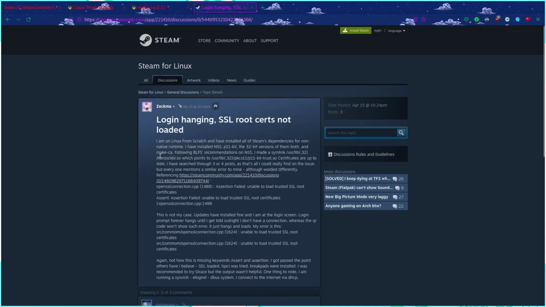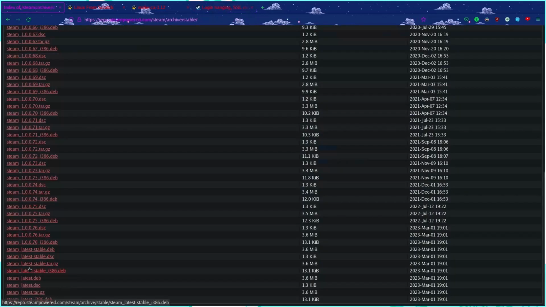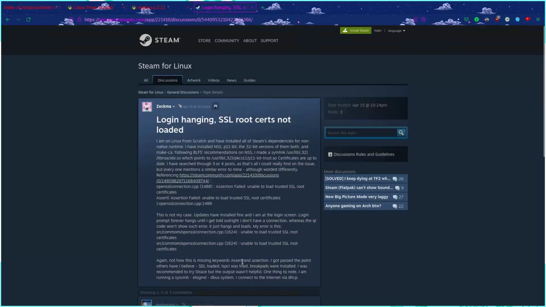The error that shows up if you're launching through a terminal is: assertion failed, unable to load trusted SSL root certificates. The error is a little bit different for other people, but apparently I got this error instead. This could be because of how I got it from this repo instead of a different one. I'm not sure, but this is the repo that I went with. So afterwards, I was able to log in and everything, and I was able to download games.